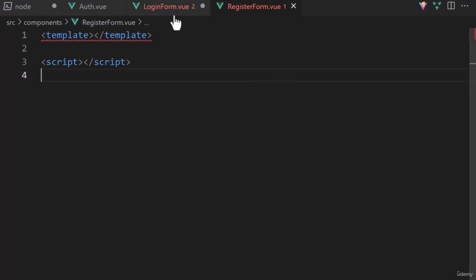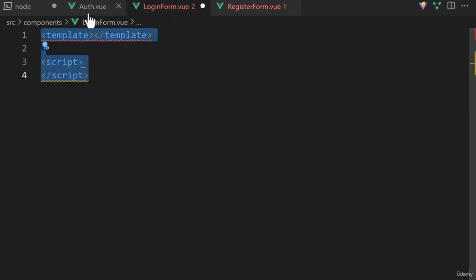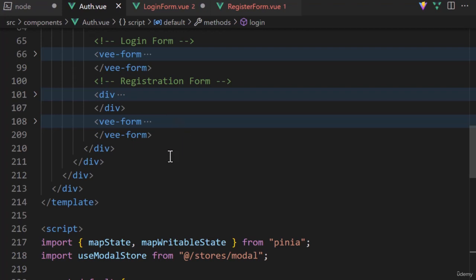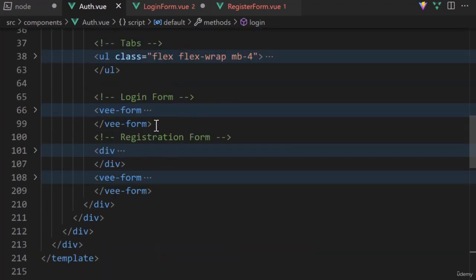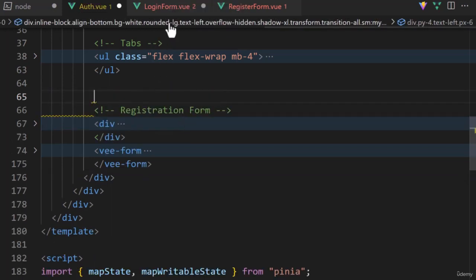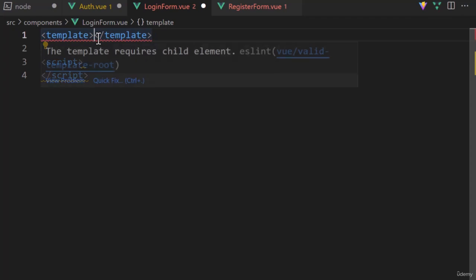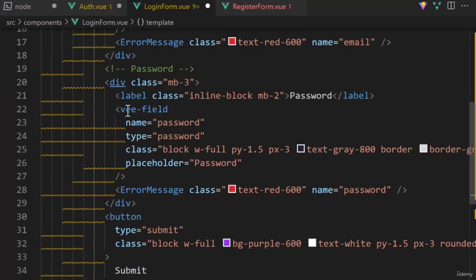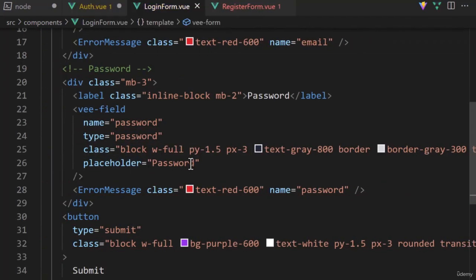The next step is to start moving the forms to their respective components. Starting with the login component, search for the login form in the template block of the authentication component. We're going to cut the VForm component completely. Paste it into the template block of the login form component. You may need to format it after pasting it in.